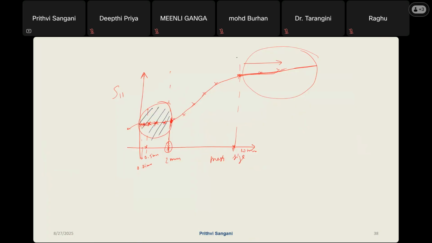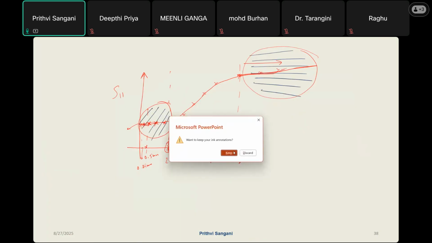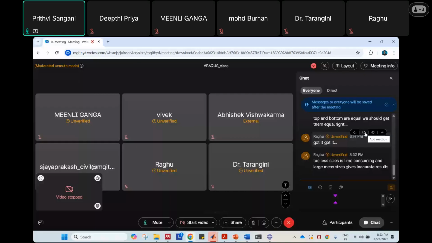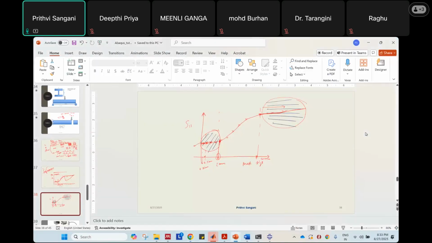So mesh size of this order and mesh size of this order. I think you have already seen what happened: small mesh sizes are time consuming and large mesh sizes give inaccurate results. You have already seen, right? When I was using a mesh size of 0.5 mm itself, it took about 10 minutes for my computer to solve that problem.